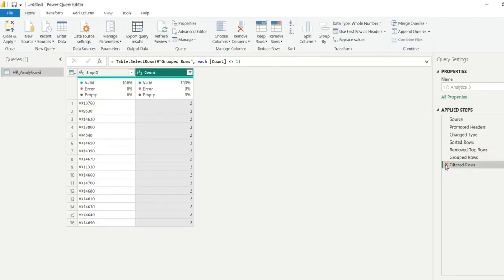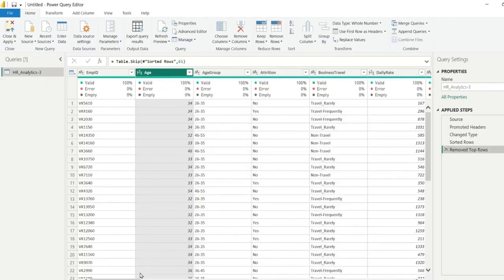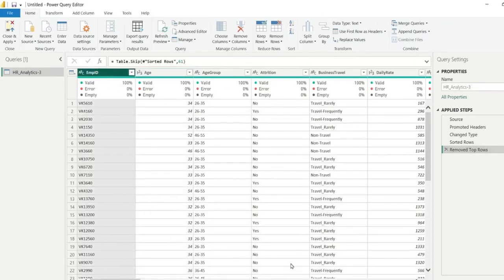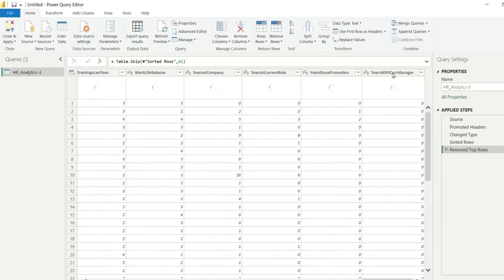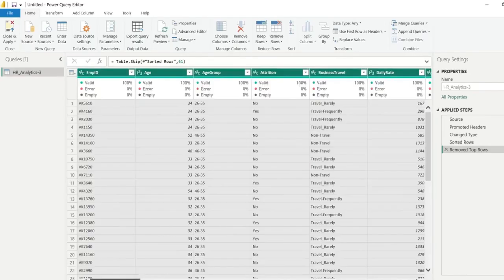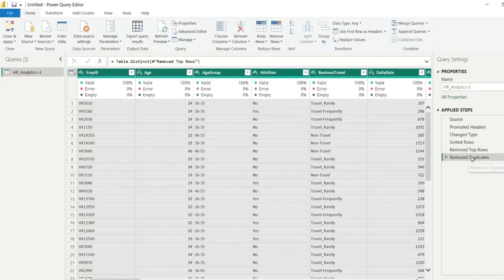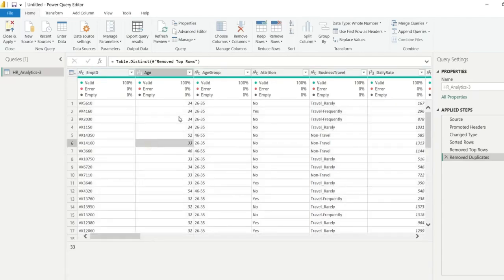Next, remove the filter and return to the full dataset. Select the first column, then press and hold Shift and go to the last column to select all columns in the table. After selecting all columns, right-click and choose Remove Duplicates. After removing duplicates, the dataset becomes clean and contains only unique records.